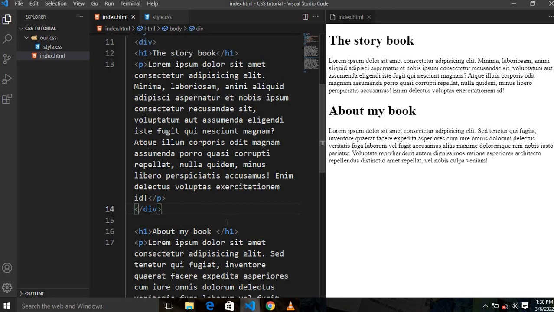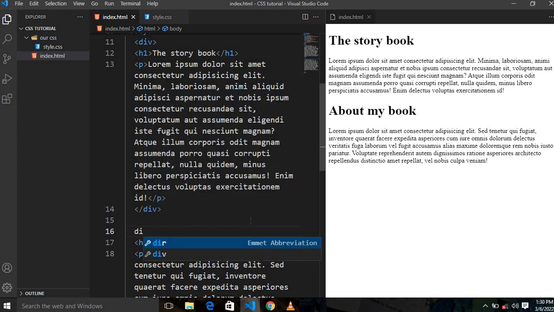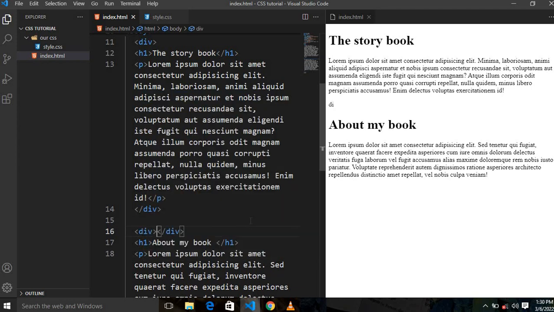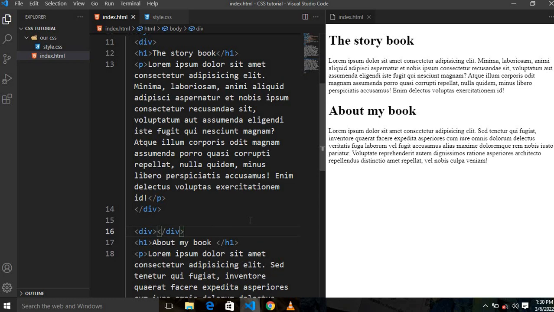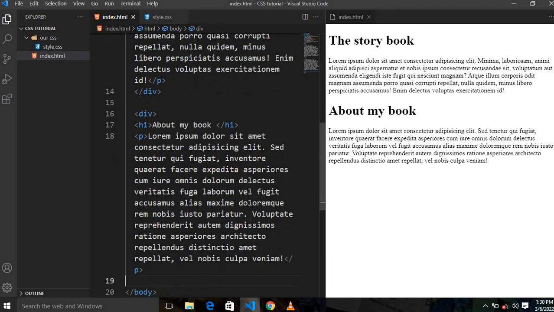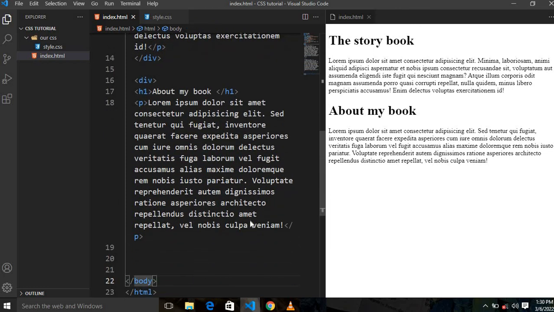Now let's also do it in the second one. Let's give space, then div, enter. Let's put the closing tag below the paragraph. So let's have more space here. Div. So we now have the second h1 and its paragraph inside the div block.